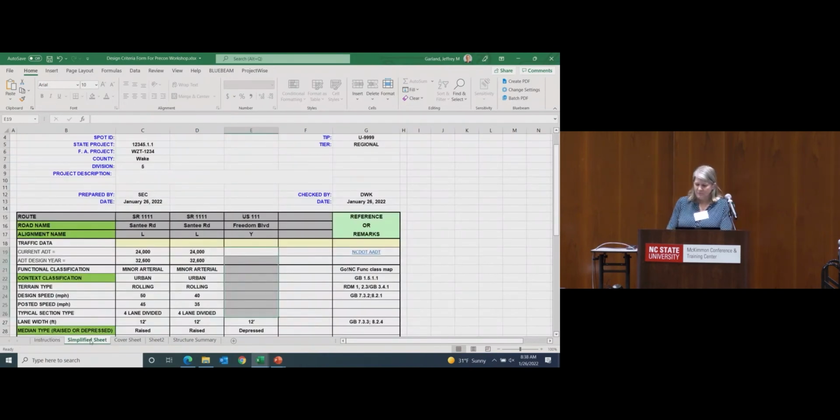The second tab is the new simplified sheet. This was developed to be used both by those with and without extensive roadway design backgrounds. The focus of the information on the sheet is on the traffic, classification, basic terrain, and the desired typical section. While much of the information is similar to what was on the design criteria form in the past, we've added more multimodal details like sidewalk and side path descriptors.